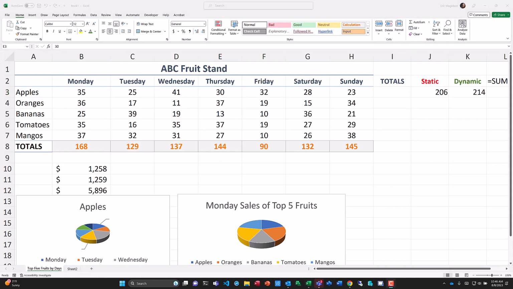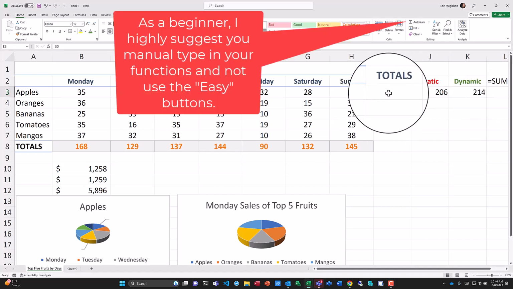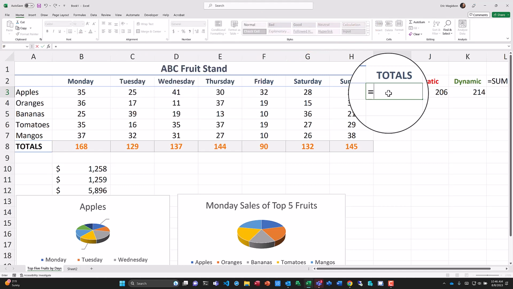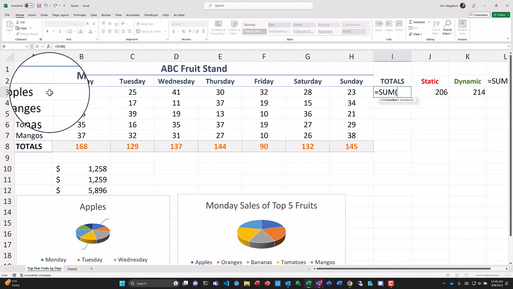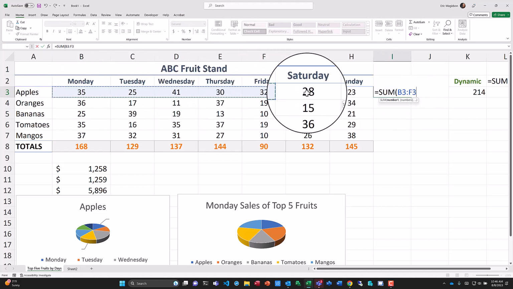So one of the outcomes really to understand, and we already did this in entering a simple function where we talked about the difference between static and dynamic. We also looked at the sum function. The sum function is the function that we will use most likely in a lot of our spreadsheets, adding up multiple data points. So here we're going to start by doing equals sum. I'll do the left parenthesis, and then I will grab the range of cells.